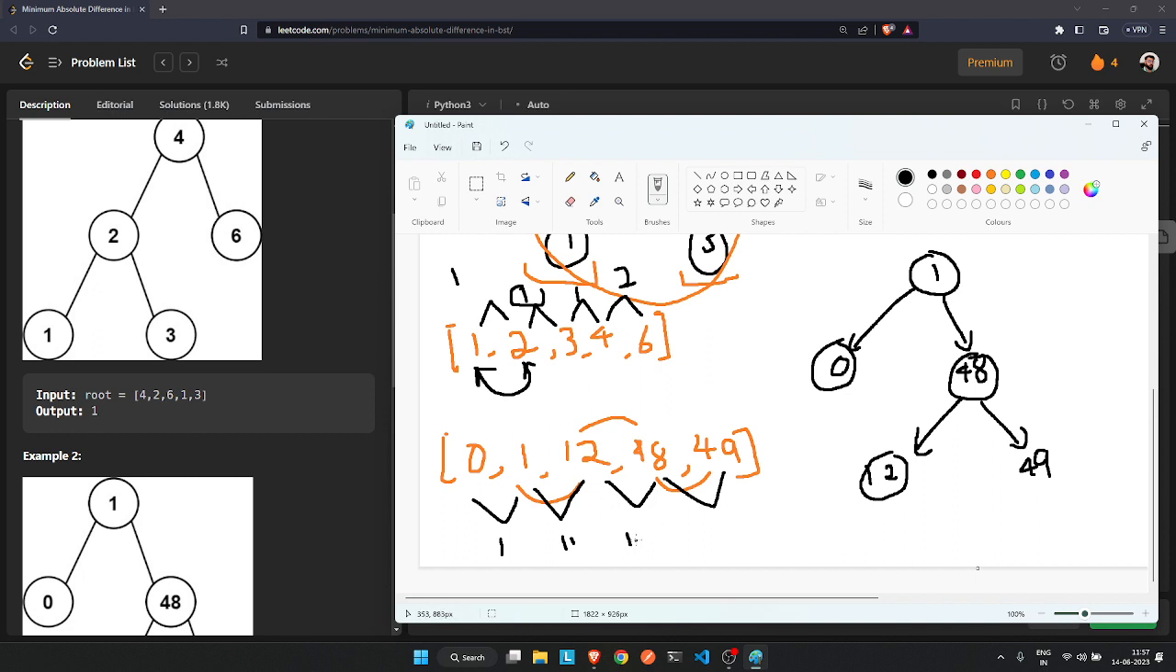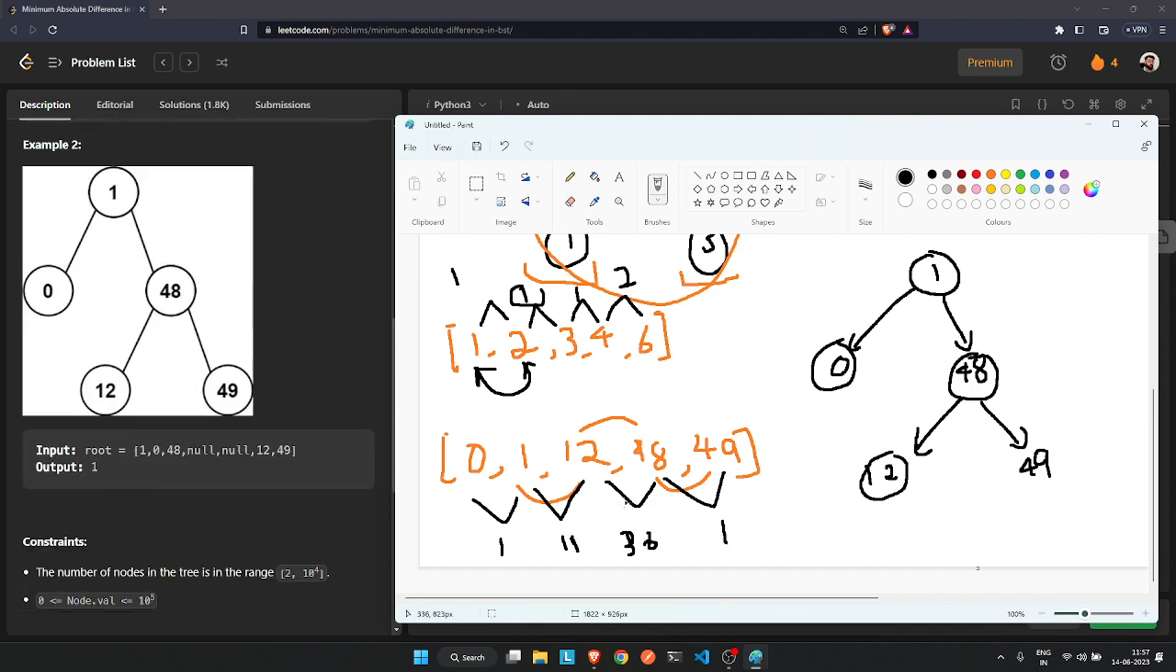This is 16, right? No, 36. My bad. 36, and here comes 1. So again, the minimum difference value here is again 1, as you see. So that's what the algorithm is.